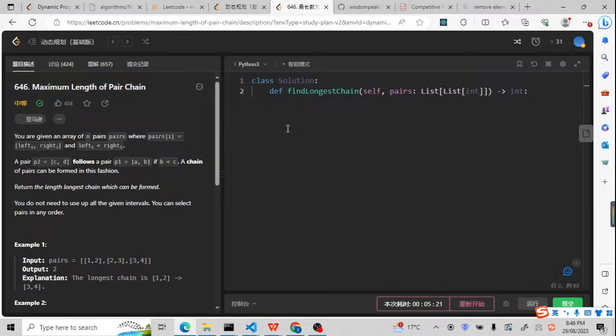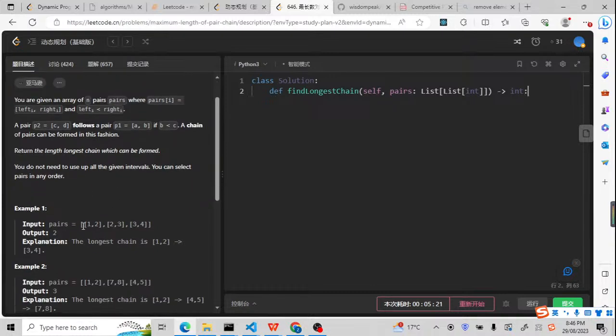Hello, welcome. Today let's try to solve another Leetcode problem, 646, Maximum Length of a Pair Chain. We are given pairs inside the pairs array, like 1, 2, 2, 3, and 3, 4. We just need to find the longest chain. What I mean by longest chain is like 1 to 2 and 3 to 4.